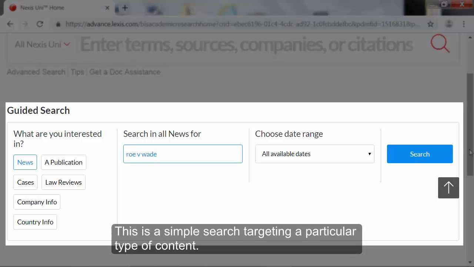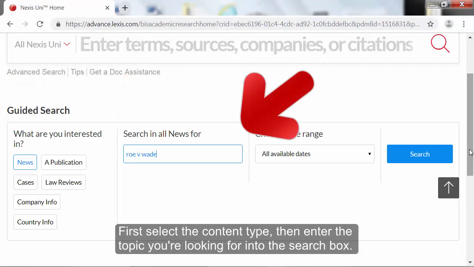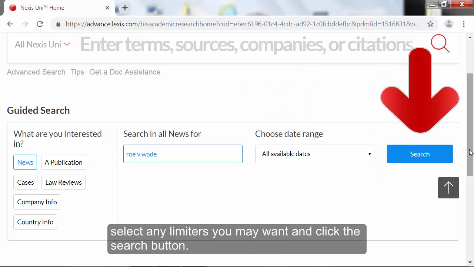This is a simple search targeting a particular type of content. First, select the content type, then enter the topic you are looking for into the search box. Select any limiters you may want and click the search button.